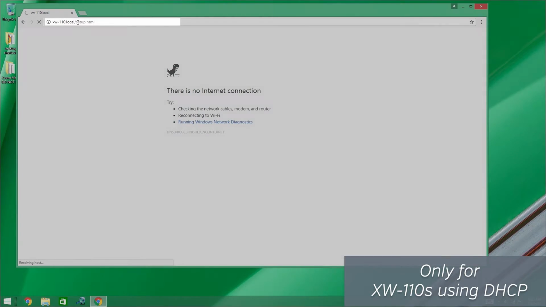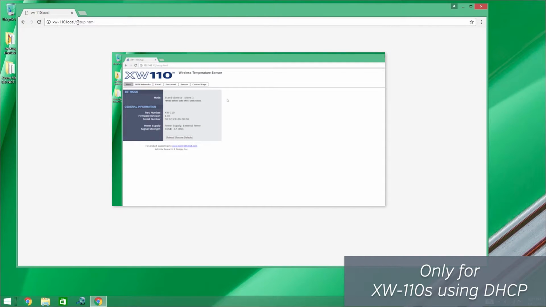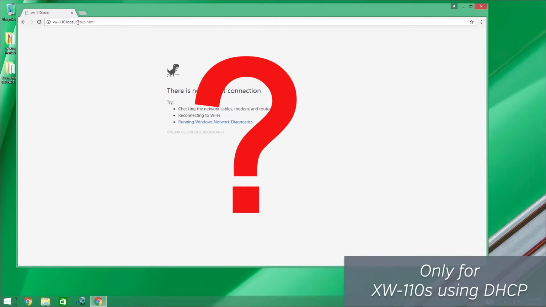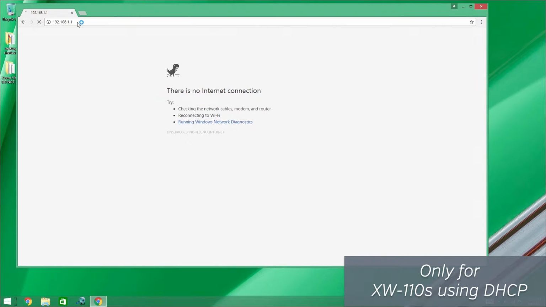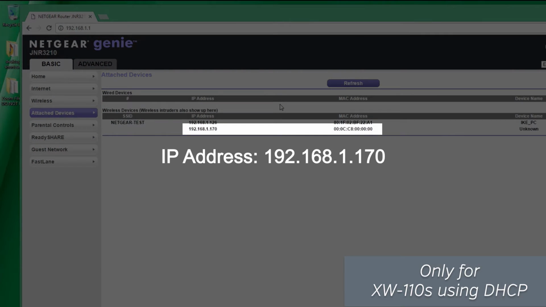Then try typing the address we previously mentioned. If you can view the setup pages, you will know that the XW110 has successfully connected to your network. If you cannot access the setup pages this way, you will need to log on to your router to view the devices that are connected to your Wi-Fi network and see which IP address the XW110 was assigned.